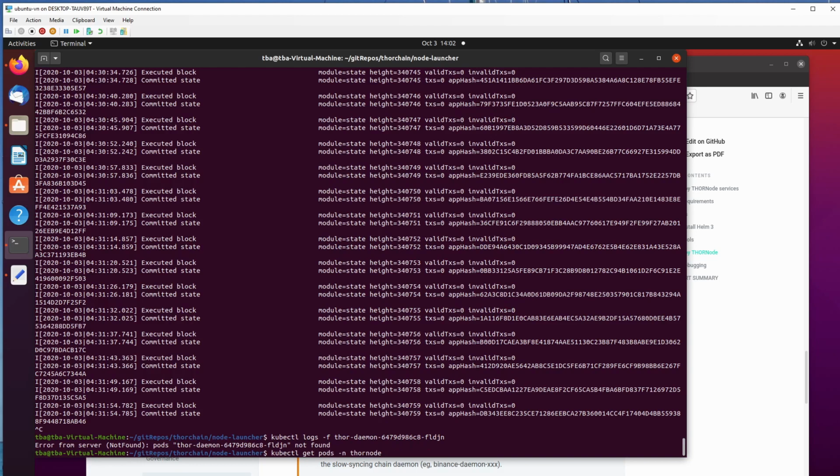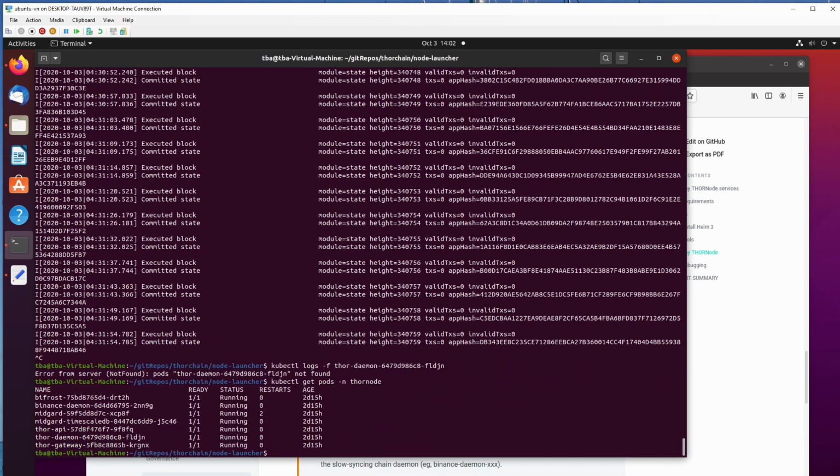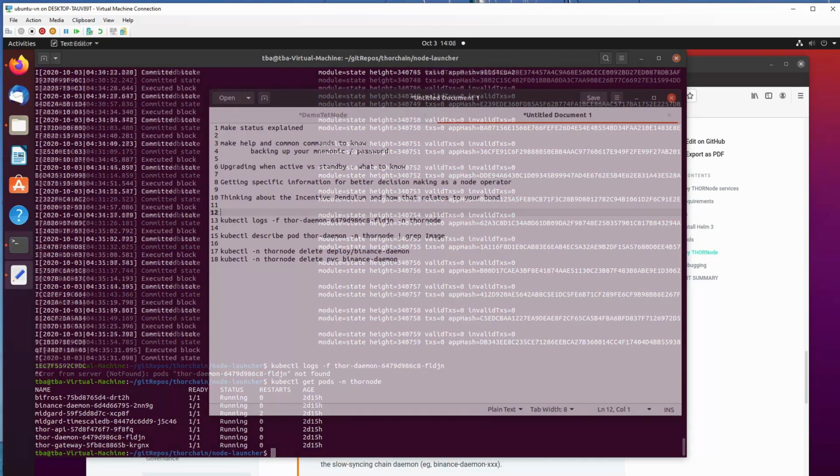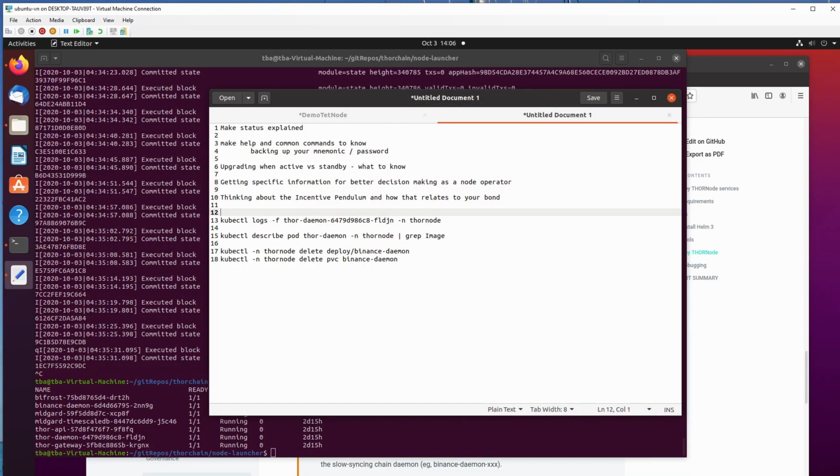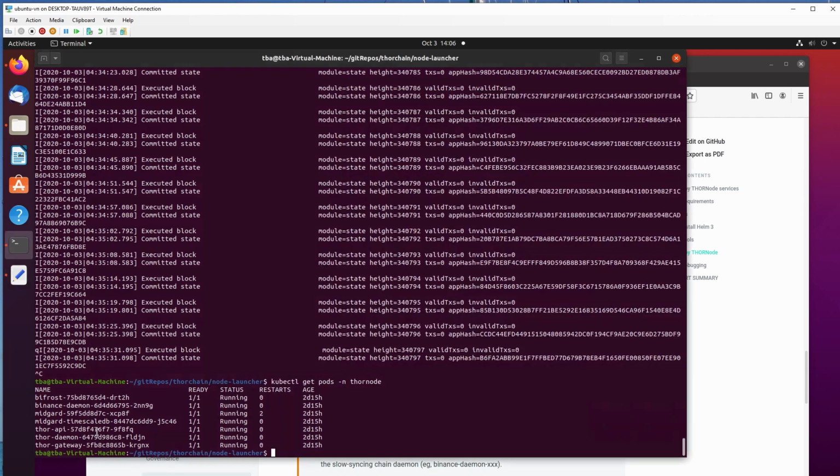So let's go back to getting our pods. We can also delete pods. Okay, so I've got a few more commands here, and just before I get into them, I wanted to explain a little bit more about the pod name.